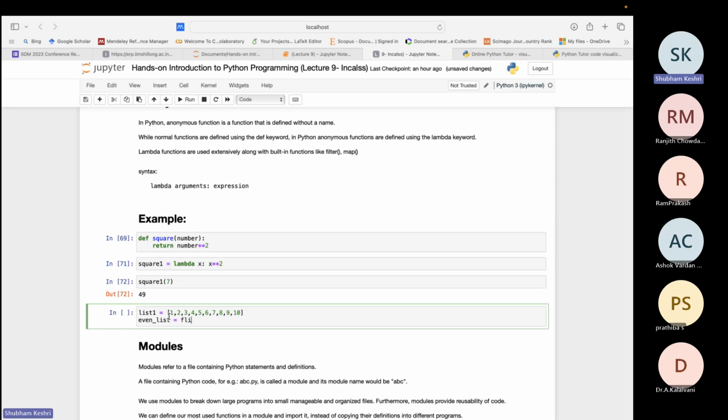We will have filter, and the name of the function. I'm not writing the name right now. So this is the name of the function, and the list will be there. Iterable will be there. Now over here you have to give the name of the function, but what we will do is define the function over here, and in that case we have to use lambda function.